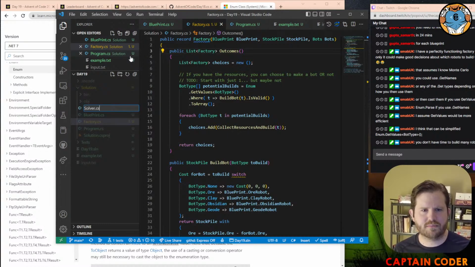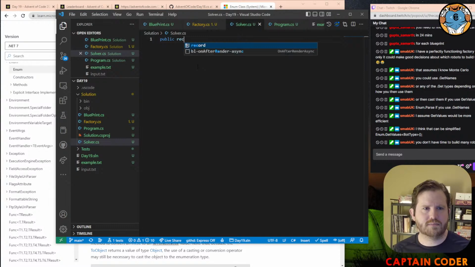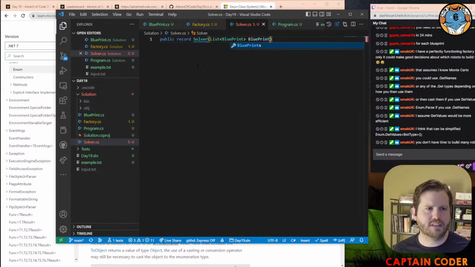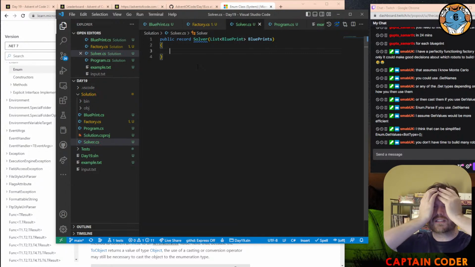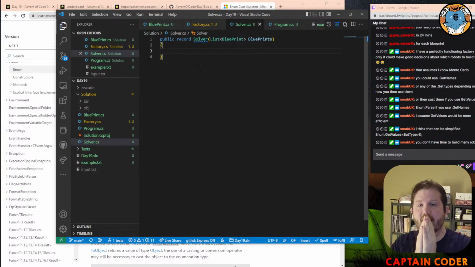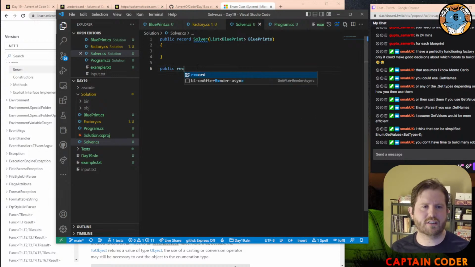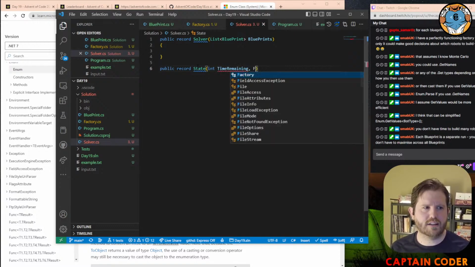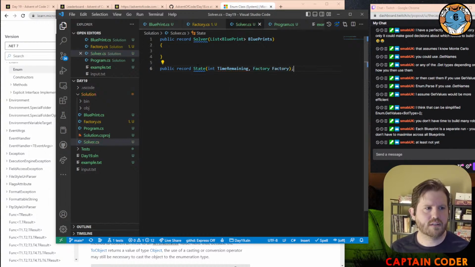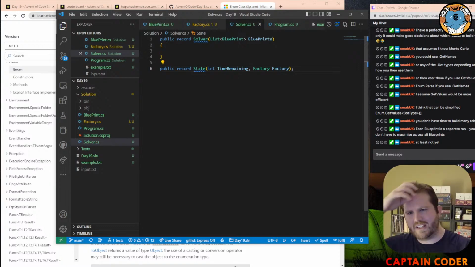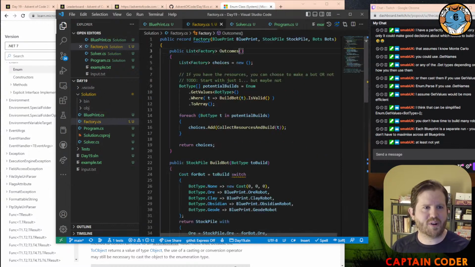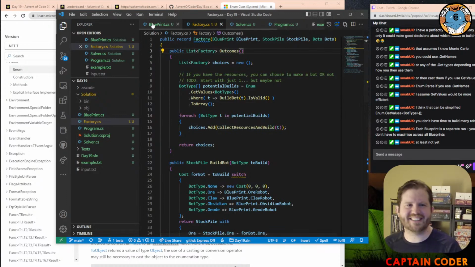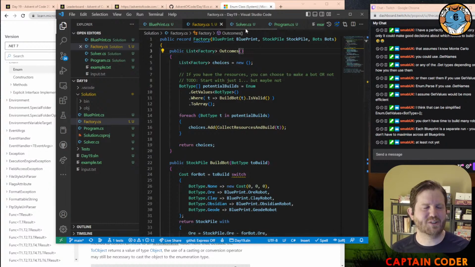New file solver. Public record solver. This one has a list of blueprints. And so this one we have a state, right? So now we have a public record state is going to be int time remaining and a factory. Yeah, so we're gonna have to do a search across them all. Maybe this is small enough for part 1. We're gonna try it on a single blueprint and see if we can find the best solution quickly.